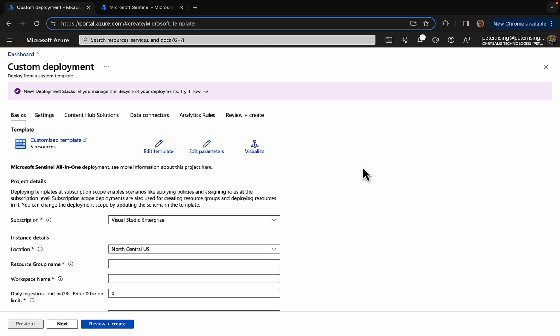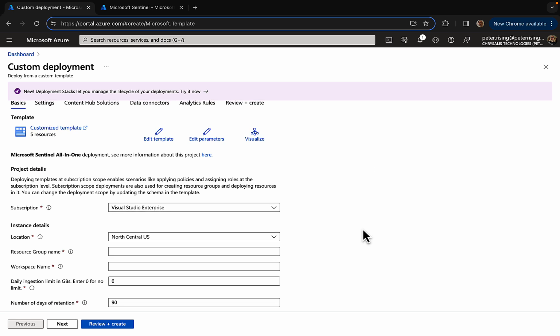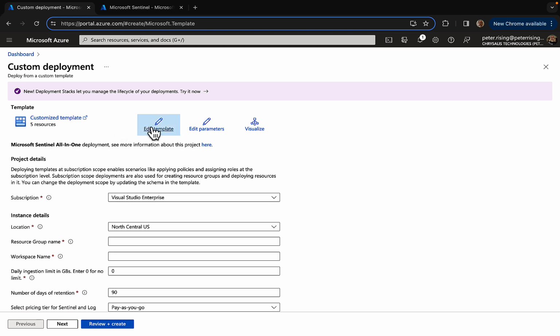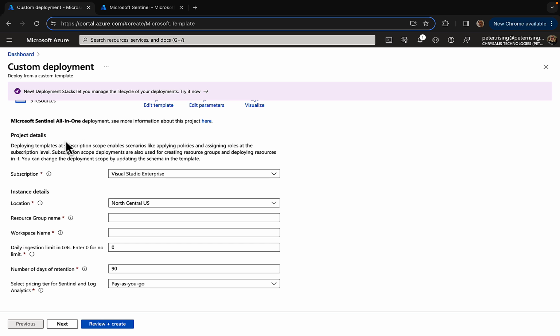Right, what do we want to do? We are doing a custom deployment and we're going to go through all of the steps here. We've got a customized template. We can edit that. We can edit the parameters. We can visualize it. What's it telling us here? Microsoft Sentinel all-in-one deployment. See more information about this project here. That's probably going to take us right back to the page we were on.